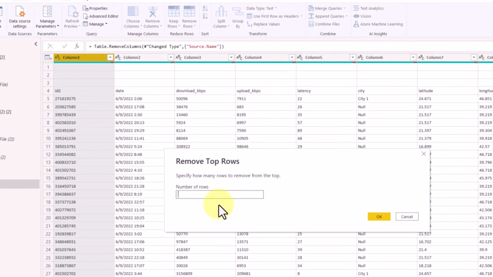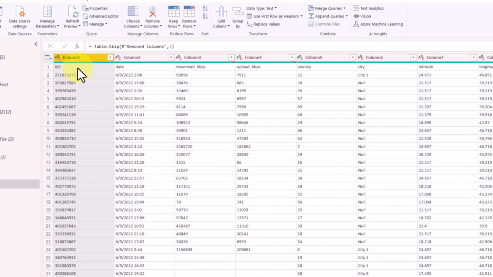If I remove my top rows, how many rows do you want to remove? You want to remove 3, right? This is 1, 2, 3. So I will give the number 3 here. It will remove the first 3 rows, as you can see here.